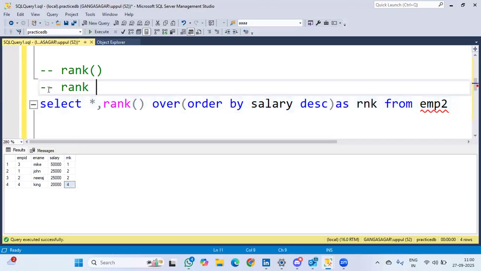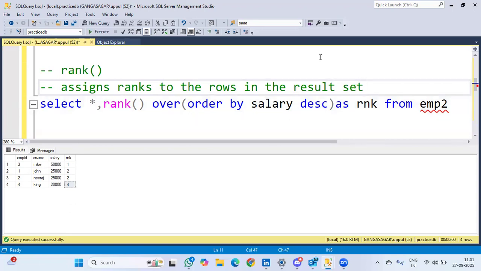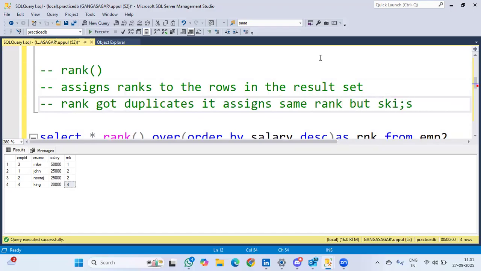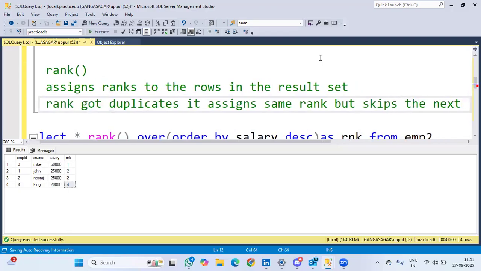So rank ranks the rows of the result set. For the result set, we are assigning rank. What is the meaning? When rank gets duplicates, it assigns the same rank, but skips the next sequential ranking.